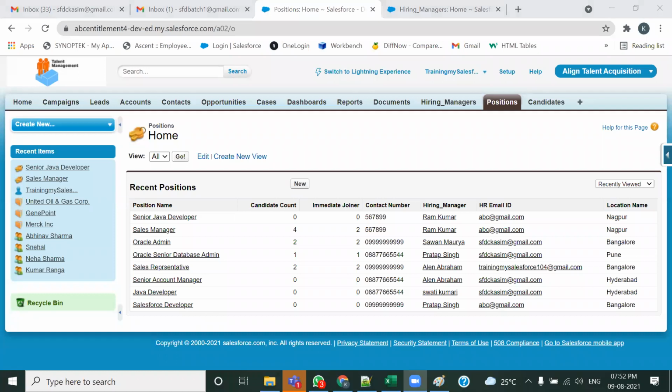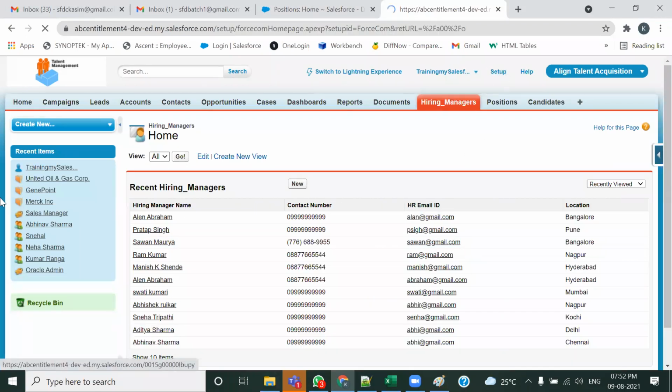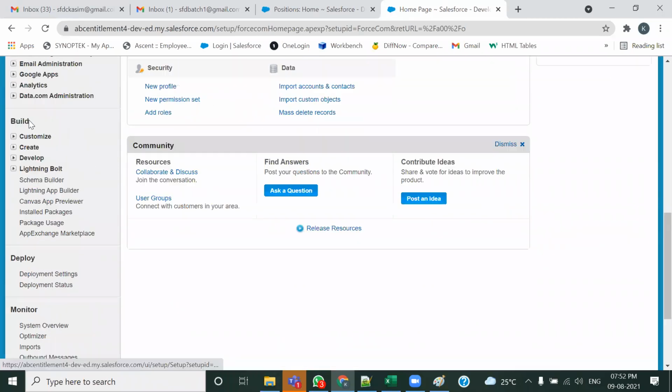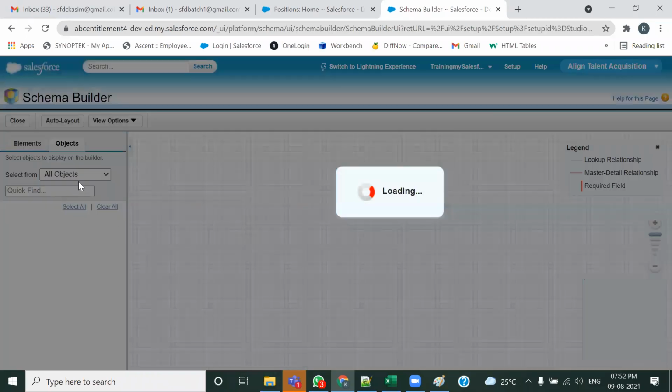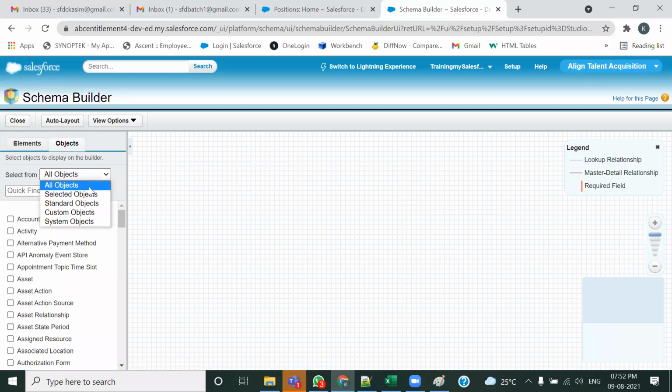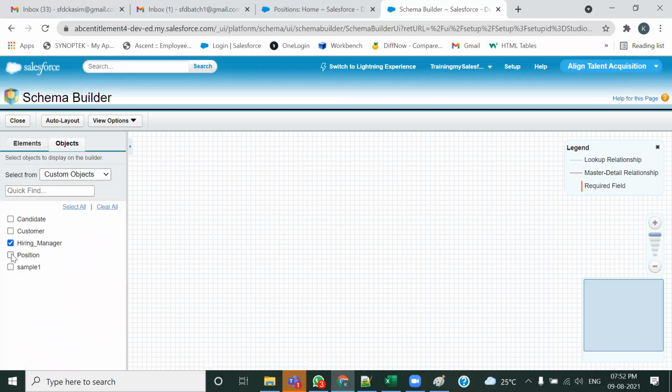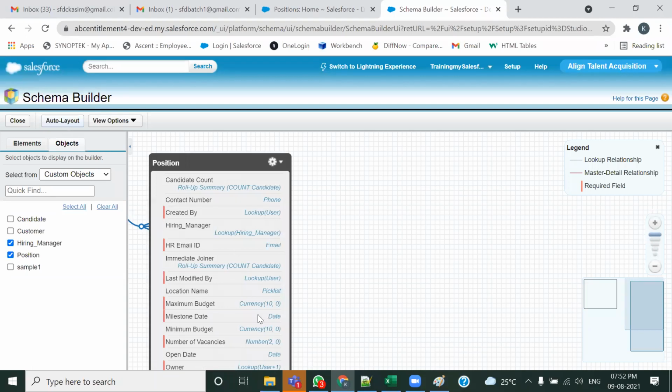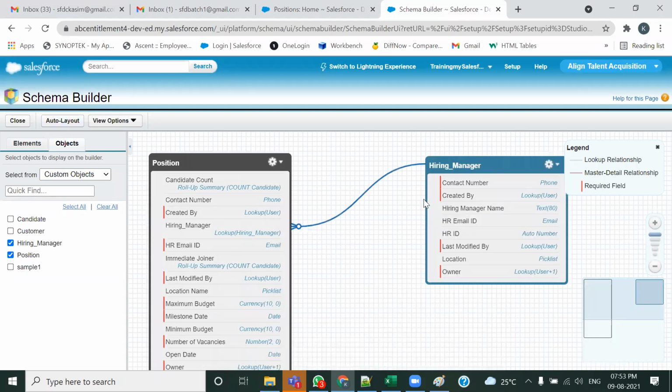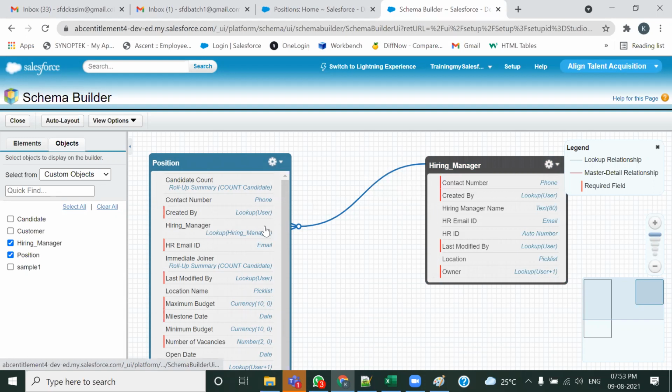This should not happen. What does the client want? कि ये नहीं होना चाहिए. कि every hiring manager should be associated to one position only. And if I go and see the hiring manager on the schema builder, the relationship between this hiring manager and the position, you will see that your hiring manager is the parent and position is the child. So every hiring manager should be associated to one position.